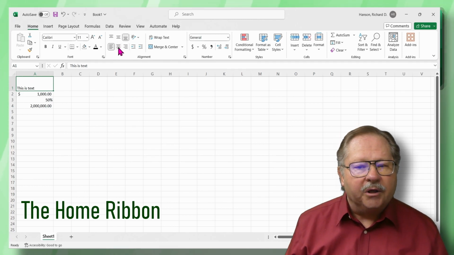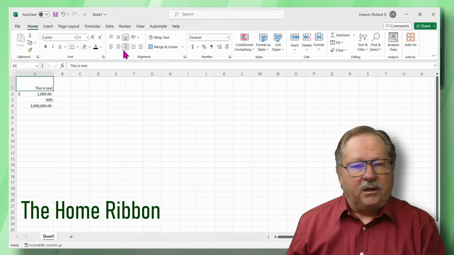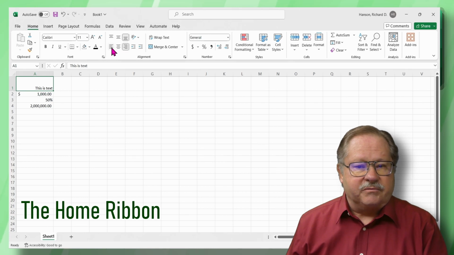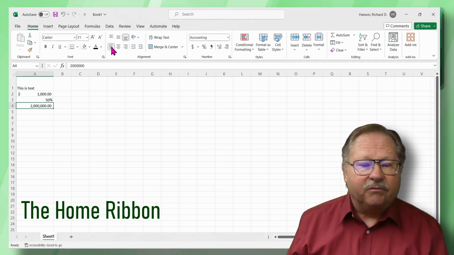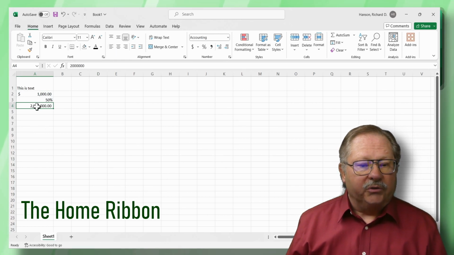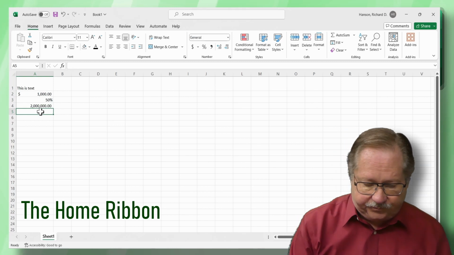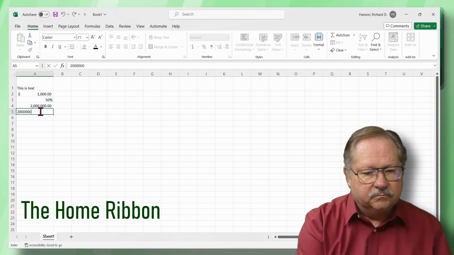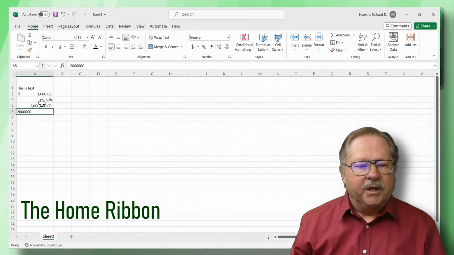Now, we're very familiar with centering it or right justifying it. As you can see here, numbers are usually right justified. Text is usually left justified, but we can left justify a number if we decide we want to, if it's not a specific format already. And we can left justify that number.